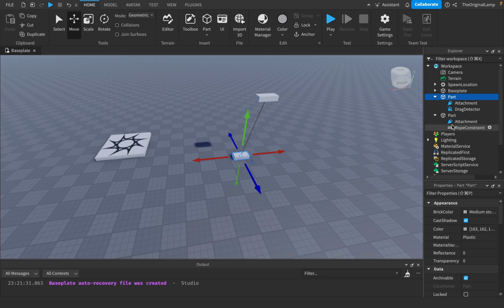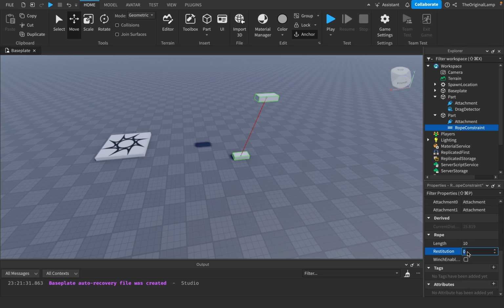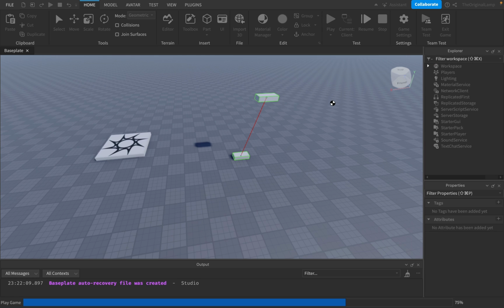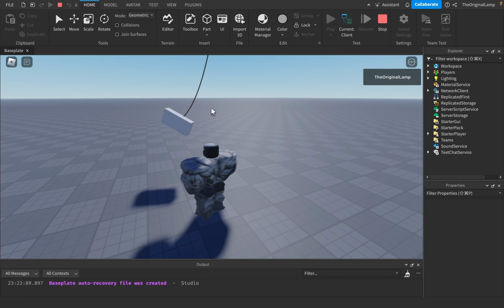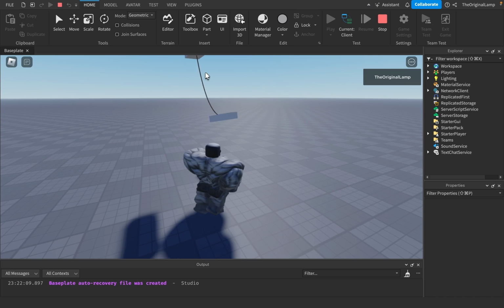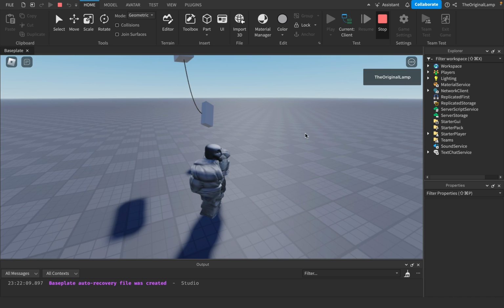I can show you the elastic thing, or the restitution, as they call it. So it goes from 0 to 1. So if I set this to, oh, wrong button. If I set this to 1, for example, it has more bend to it, as you can see. Before it really didn't, it was kind of like a straight line. Here it's more bendable. That's effectively the only difference.